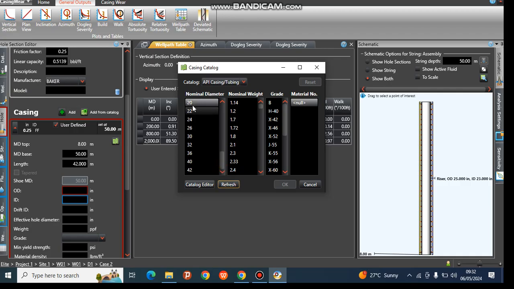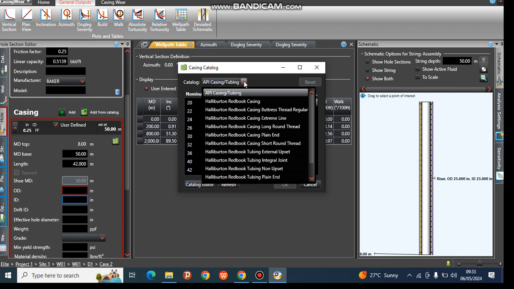You can choose 20 or 22. So we have here the catalogs, different catalogs. We have the Halliburton Red Book. We have very many. I love using the casings from Vallourec.